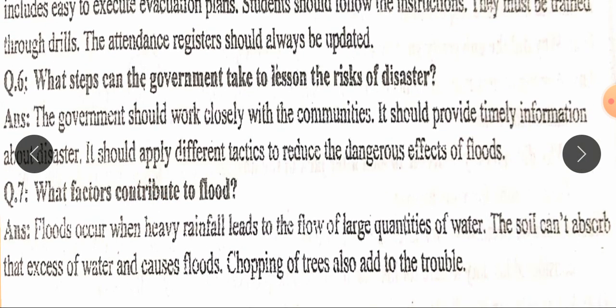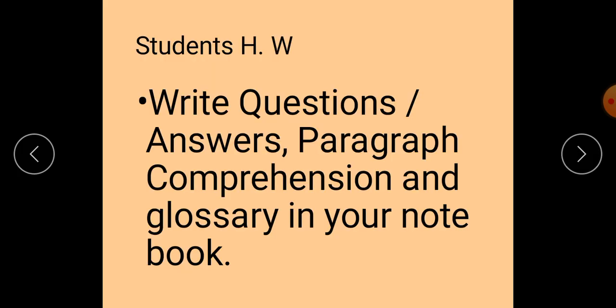Question number 7. What factors contribute to flood? Floods occur when heavy rainfall leads to the flow of large quantities of water. Contribute means kirdar ada karna. The soil can't absorb the excess water and this causes floods. Chopping of trees also adds to the trouble. Musibat.